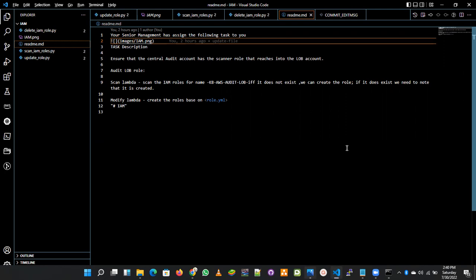And if it does exist, we need to note that it is created. We need to be aware that this role actually exists. Once it exists, we have to modify this Lambda. That is, we have to create the role based on the policy we want to put inside. That's the role YAML. I've removed the role YAML here for security purposes, as it belongs to the company's project.